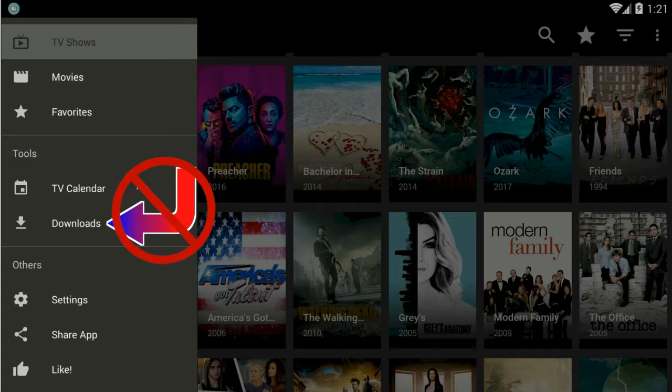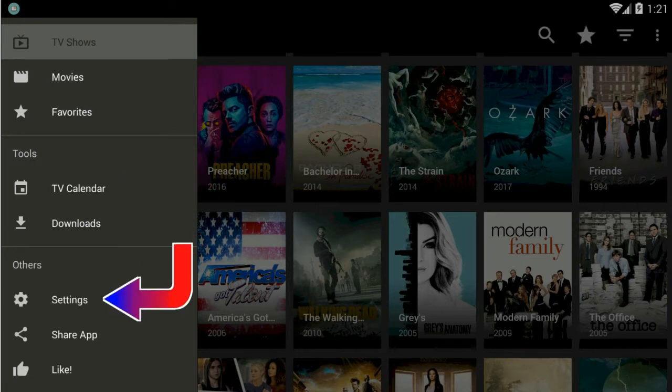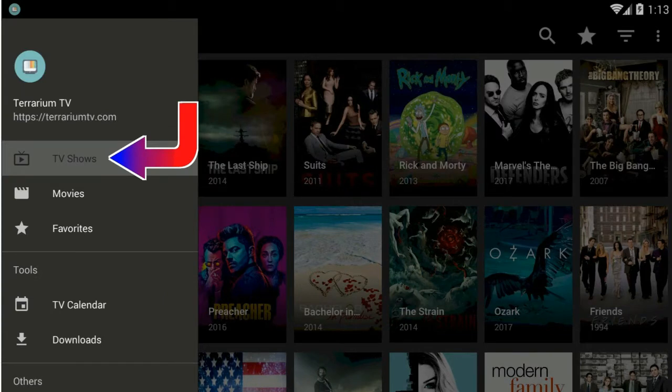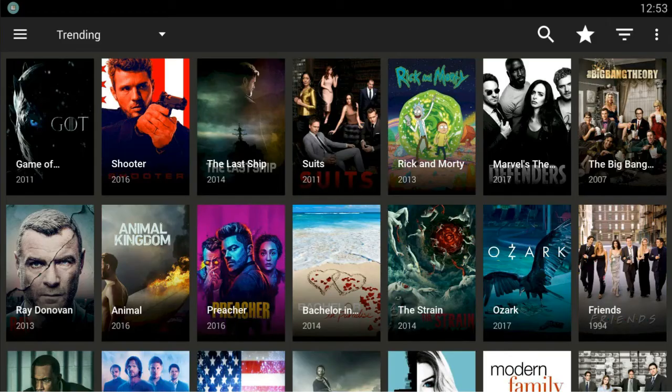When you have downloaded content on your hard drive is when you begin to get into the gray areas of whether or not streaming services like Terrarium TV are legal. Below Tools, if you scroll down, under Others, you will see Settings and Sharing. Share if you like. We will cover settings later. For now, scroll back to top and click the TV shows link. It opens a page that looks like this one.